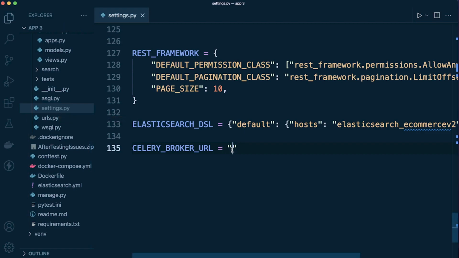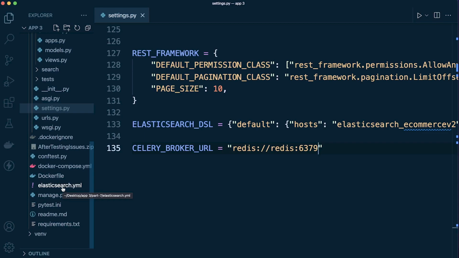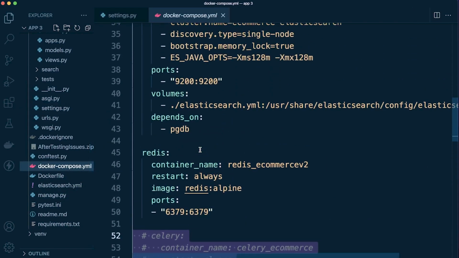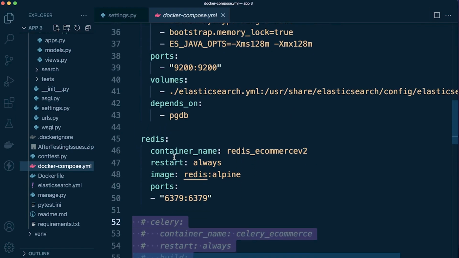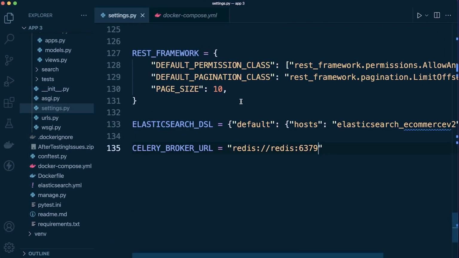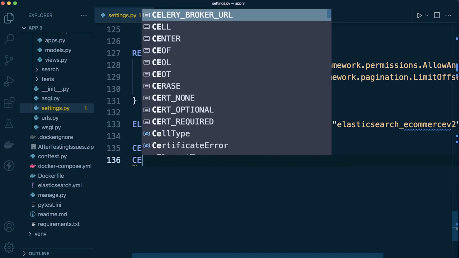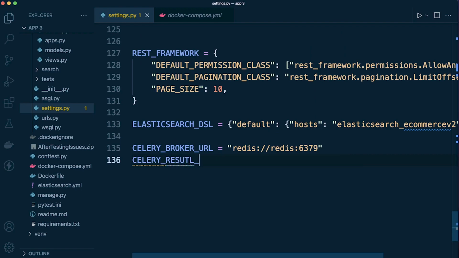So Celery broker URL. We're going to say redis, referring to the service that we want to run, then 6379. In actual fact, if we go into our Docker, it's just called Redis, right? So that's the name. So Redis and then the port number. So that's the broker. And then we can also define the Celery result backend. That's going to be the same again.